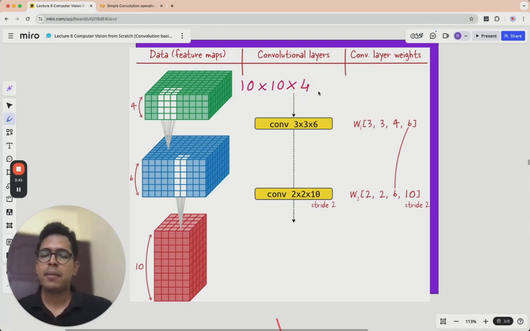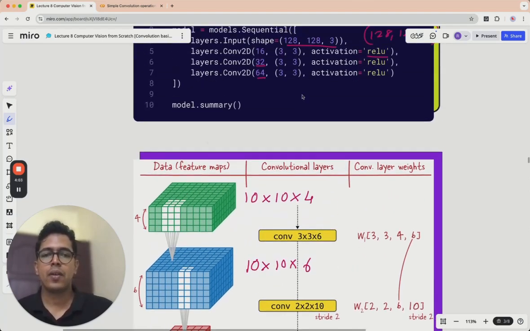On this 10 by 10 by 4, we are applying 3 by 3 by 6. So there are 6 3 by 3 convolutions applied on 6 different channels. So as a result, our image will become 10 by 10 by 6.